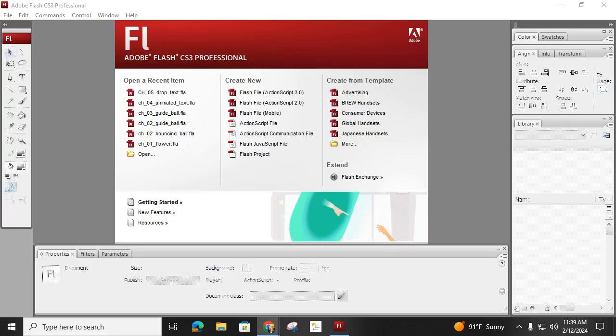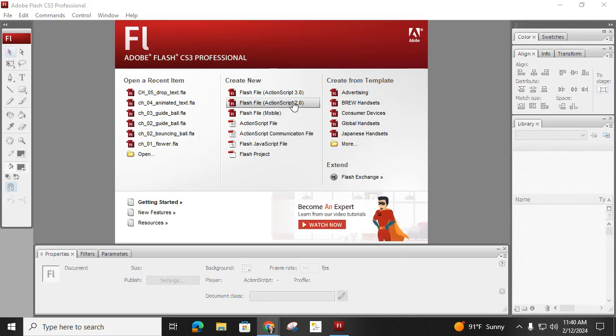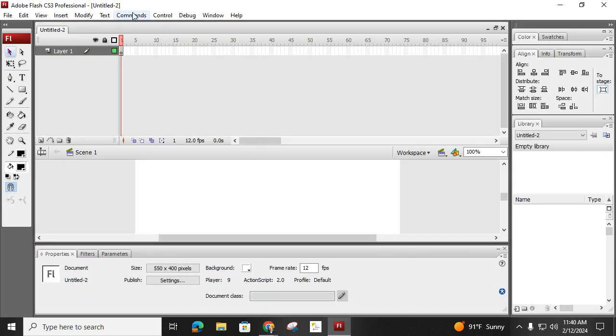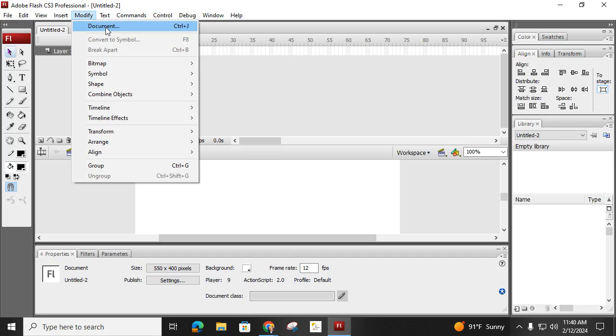Time for some exploding text. So what we're gonna do, folks, is we're gonna start another document. This time it will be ActionScript 2 yet again. We're going to change the settings, so modify document.